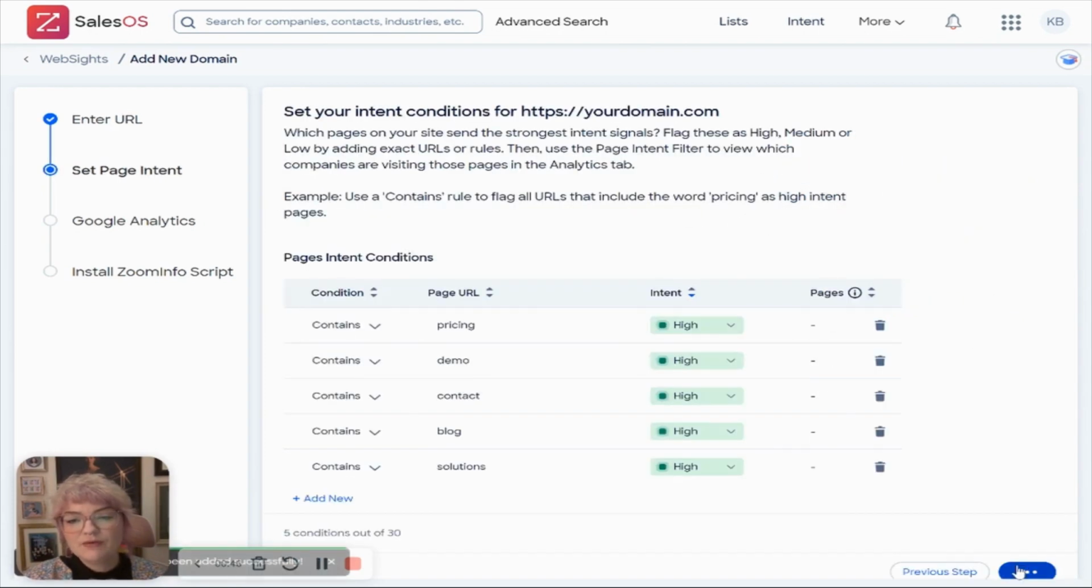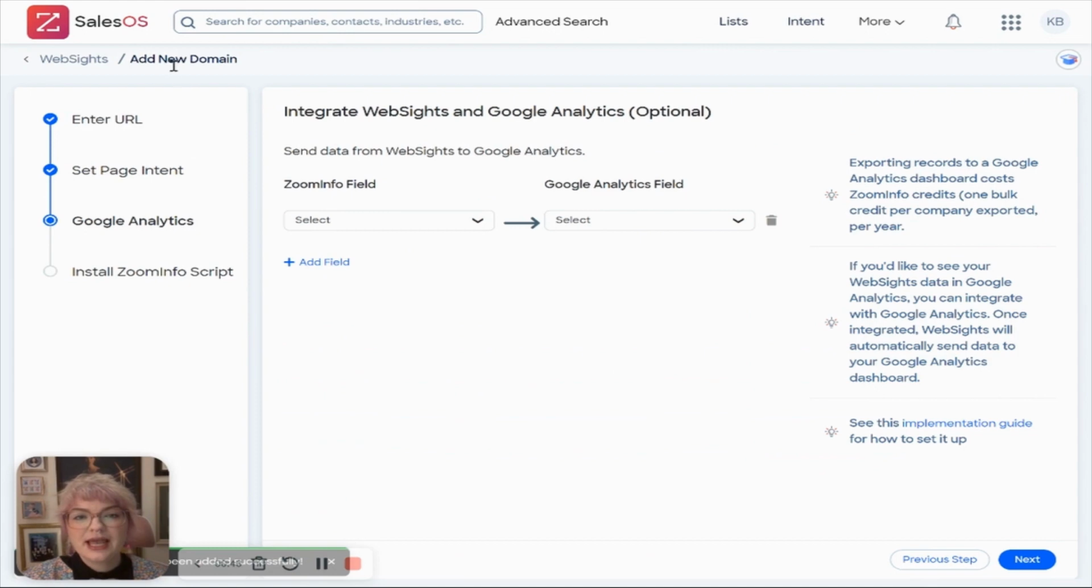I'm going to skip over the intent conditions and also the website's Google Analytics integration. We can cover that in another video, or we actually have an article on our site that deals with it really well. Essentially, what you would do is choose business information that you'd want to map to a custom dimension, but again, for another time.